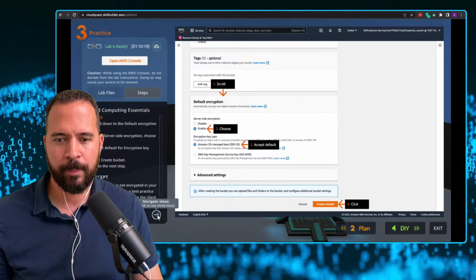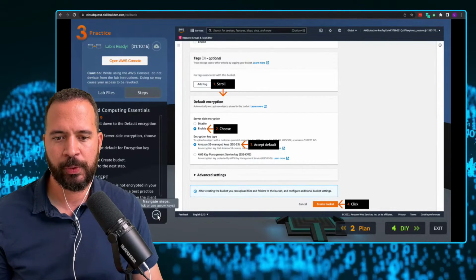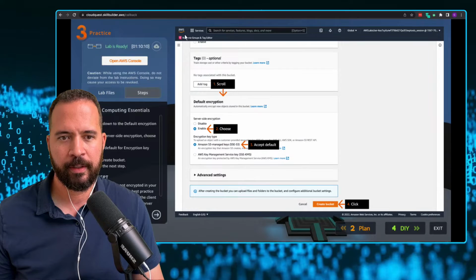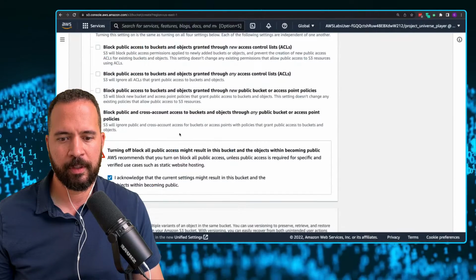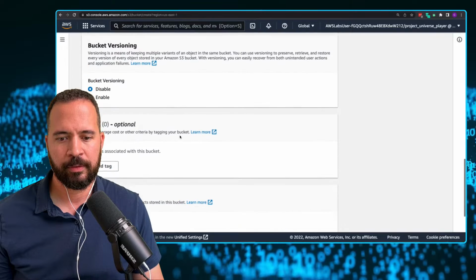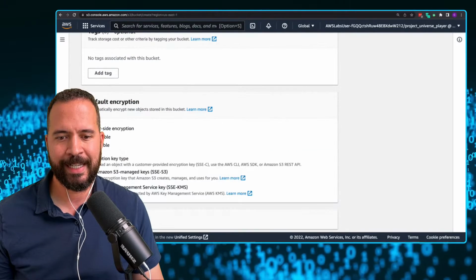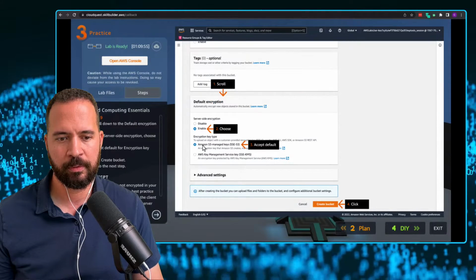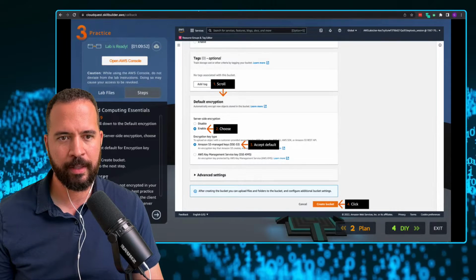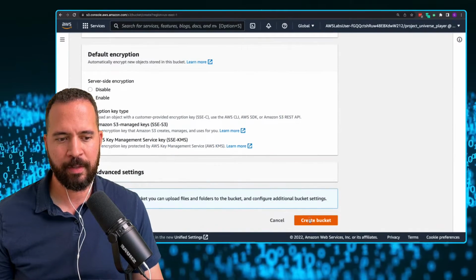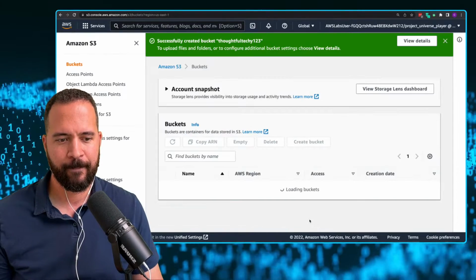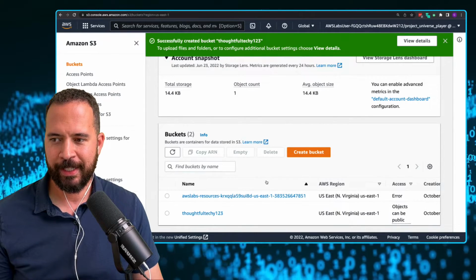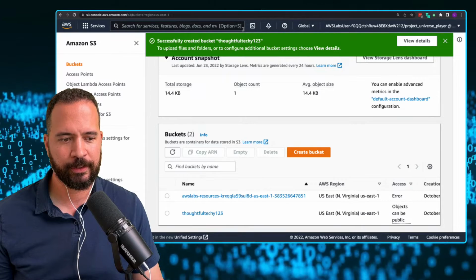Scroll down to the default encryption section. Under server-side encryption, choose enable and accept the default encryption key and click create bucket. All right, so we're gonna scroll down to default encryption. We're gonna say enable. We're gonna keep the default key. That looks pretty good. Let's confirm it. Yep, enable. And I'm gonna click on create the bucket. All right, so let's create the bucket. Boom, let's see what happens. All right, we have created the Thoughtful Techie 123 S3 bucket in Northern Virginia, US East 1.